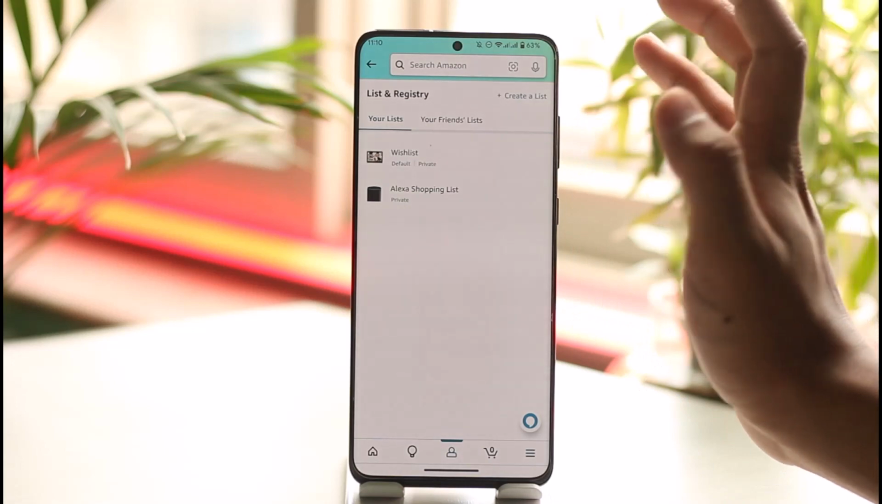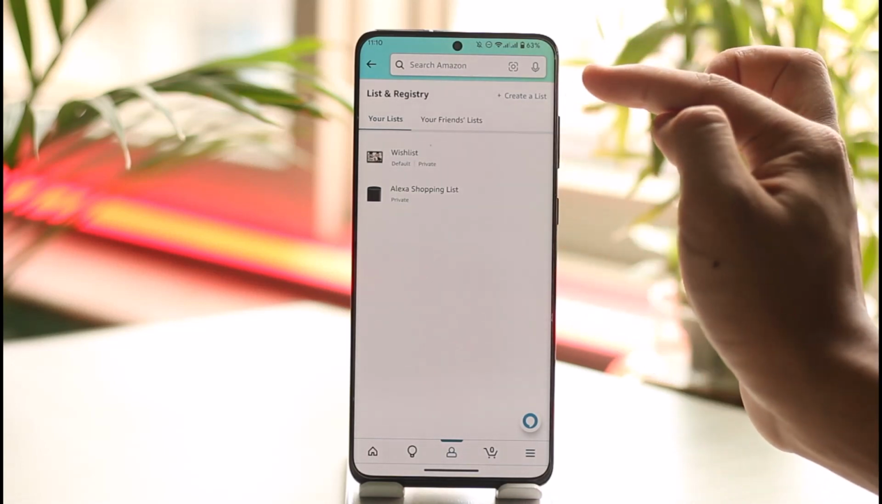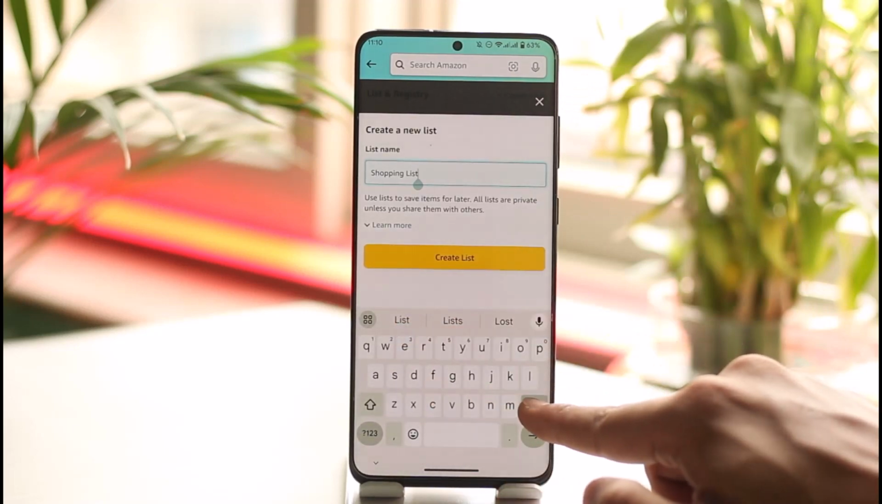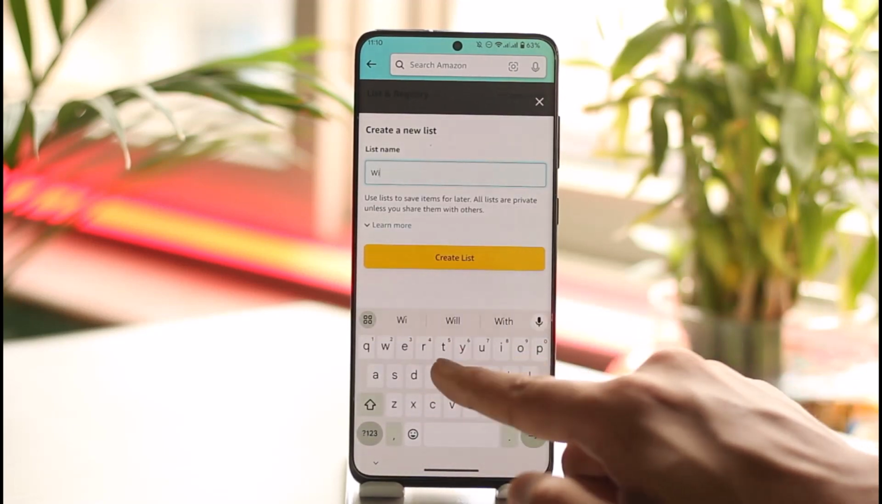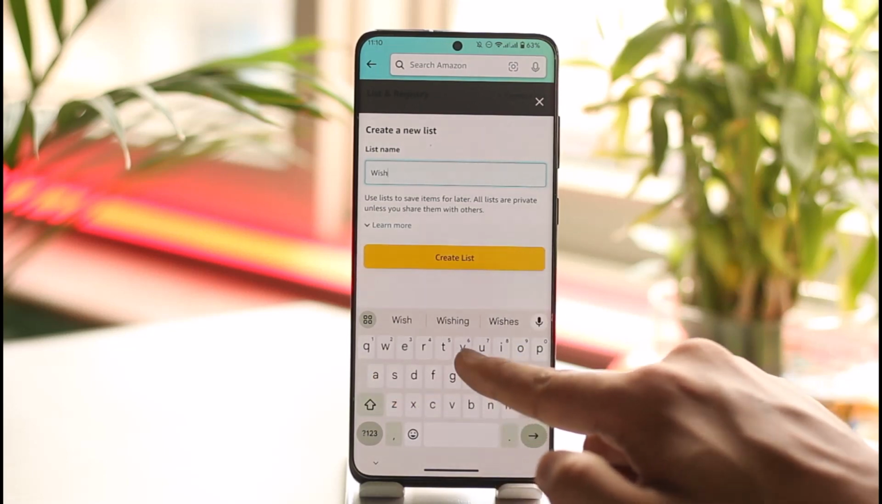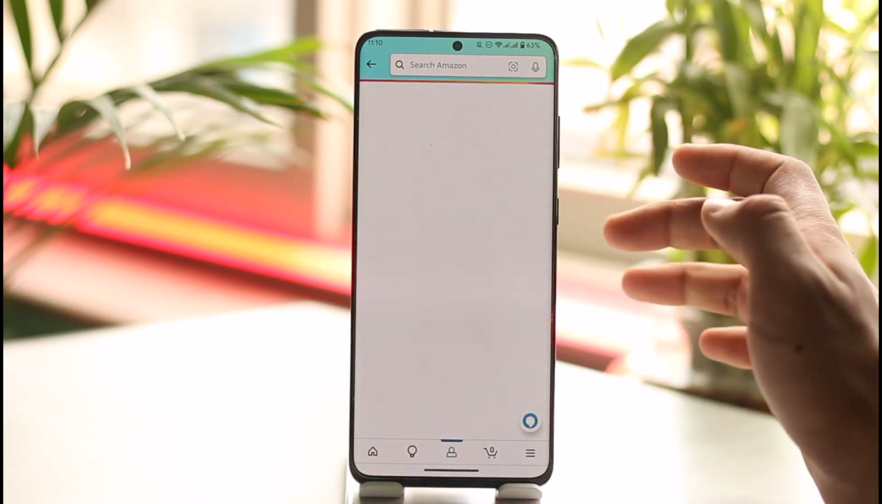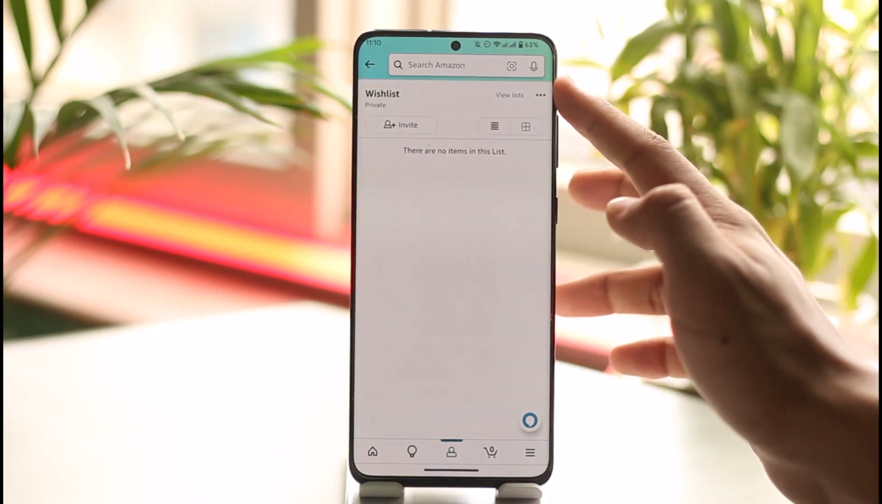Once you tap on your list option, here you'll be able to see all the lists that you've created. If you want to create a custom wish list, tap the create a list option from the top right. Just give it a name. It could be a wish list or it could be any of the lists that you prefer. So just go ahead and then make sure to give it a name depending upon what you want to create. Once you've done this, tap on create list option and your wish list will be successfully created.